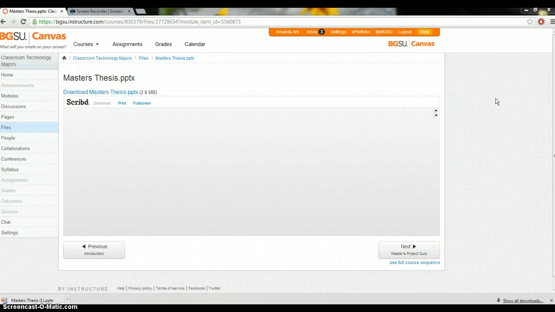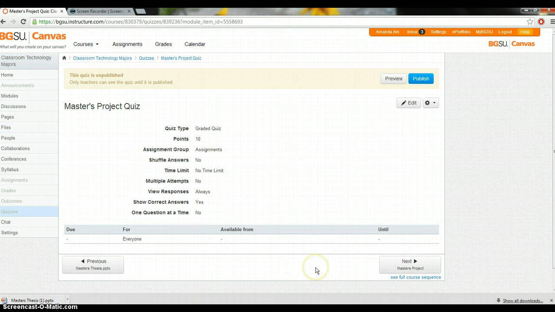Okay, so back to the module. I'm just going to show you what the rest of it looks like. After the PowerPoint part of the module, we have the quiz, and it's going to be 10 points. It's super simple. You just need to look at the PowerPoint and the screencast to understand all the questions. And there's not a time limit, but just make sure that you get it done.